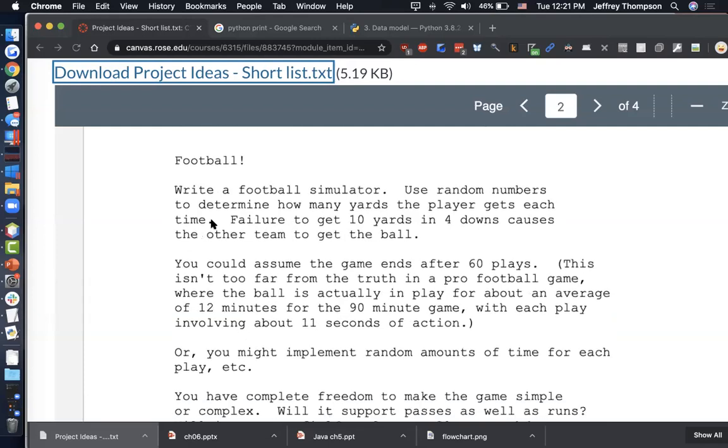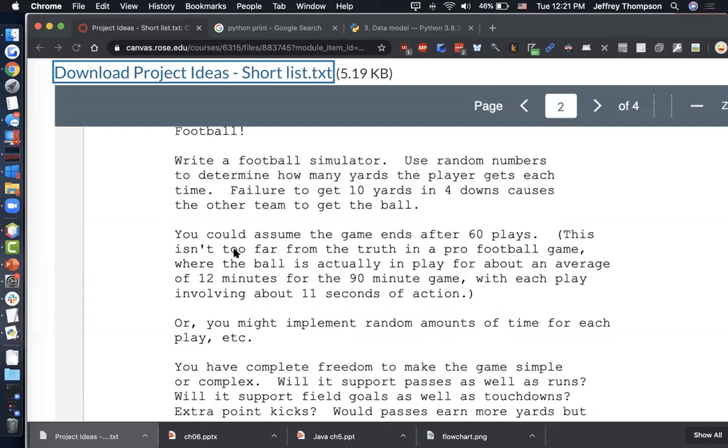Football. Write a football simulator. Use random numbers to determine how many yards the players get each time. If they don't get 10 yards in 4 downs, that causes the other team to get the ball. You could assume the game ends after 60 plays, because it has to have some ending point, right? Which isn't too far from the truth in a pro football game.